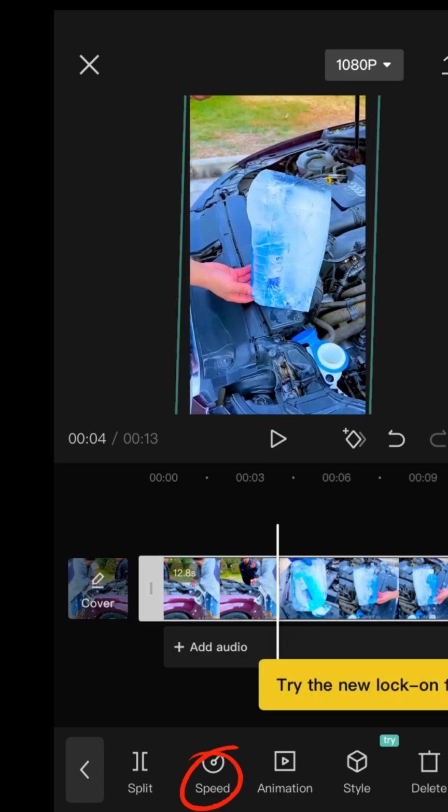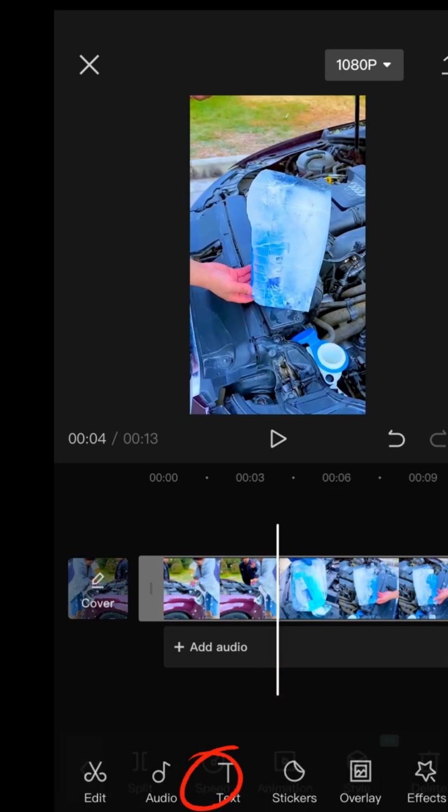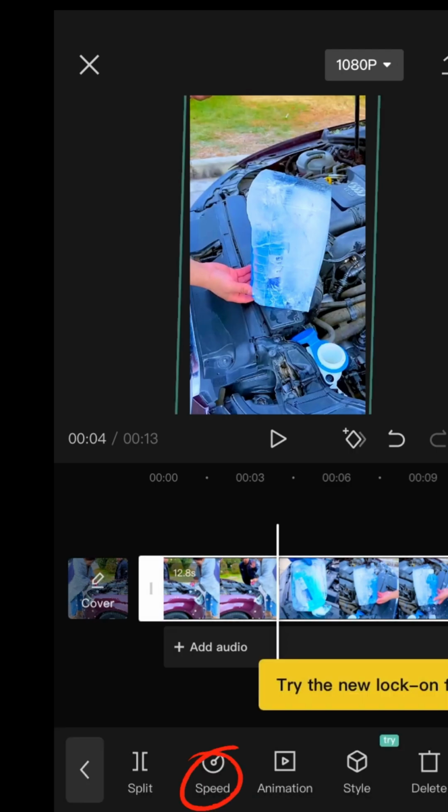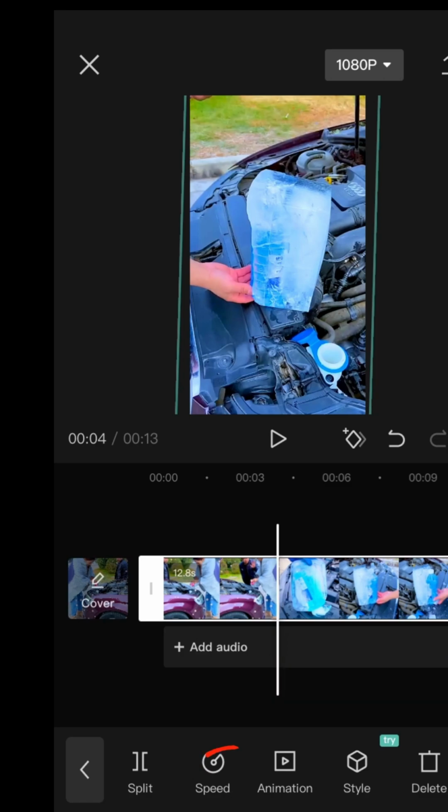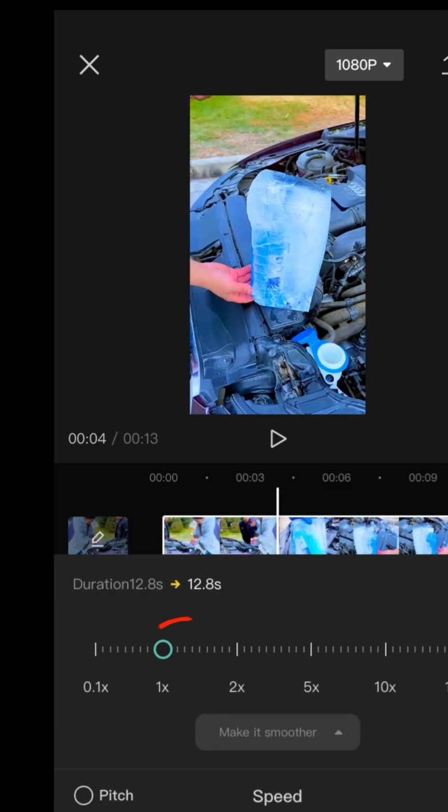Next, select the video. Click Edit. Then Speed button. Choose Normal and adjust the speed to 1.1 times speed.